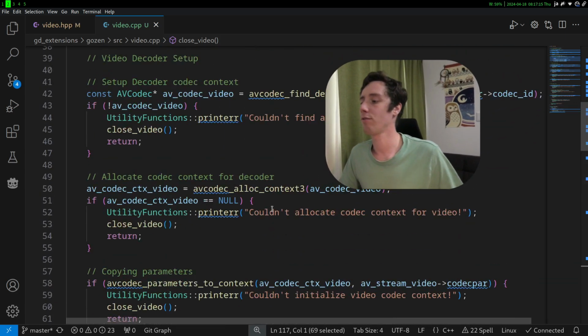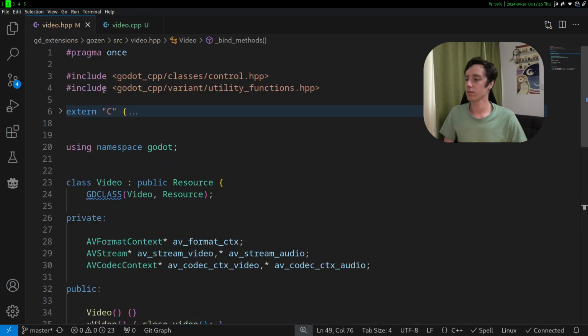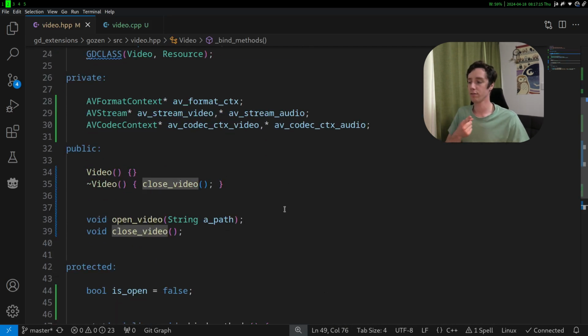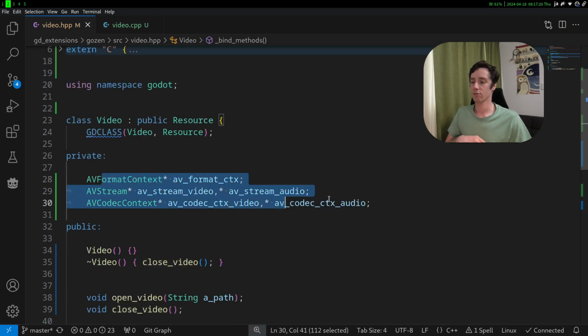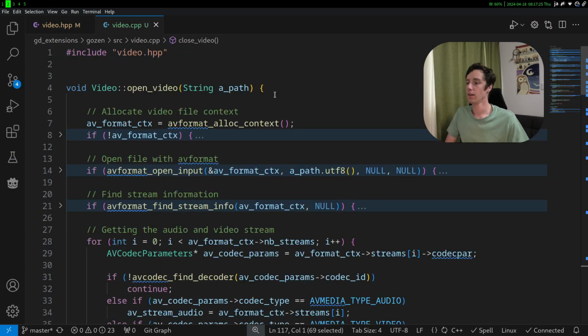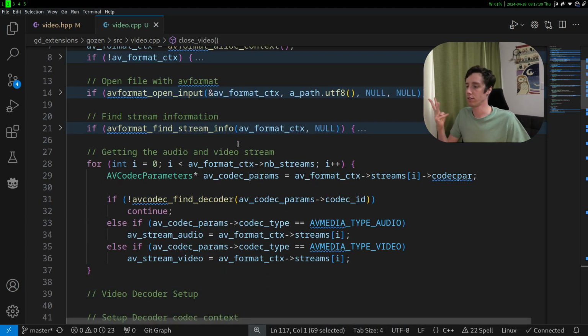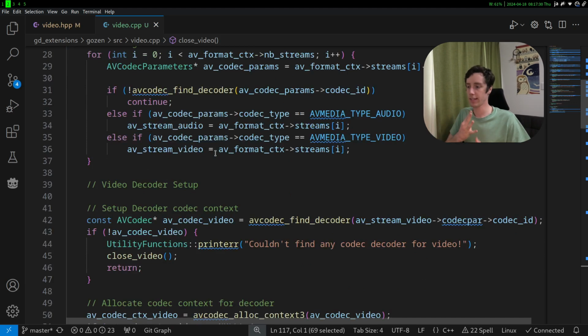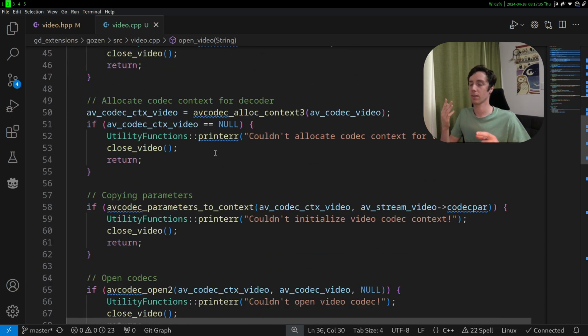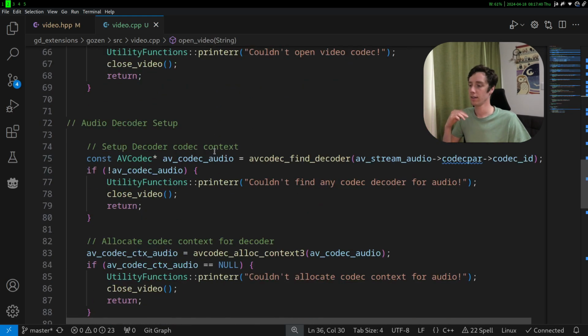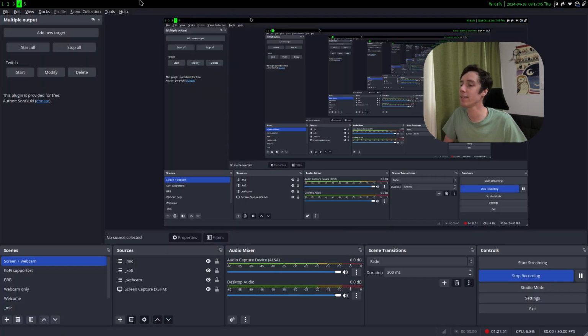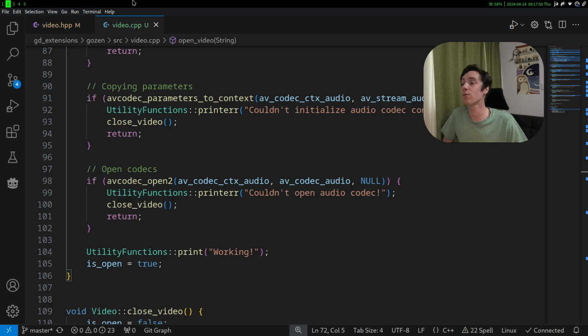A quick recap of what we did today. We added a close video function and an open video function. We added some basic things so we can access it from different functions. So we allocated the format context, opened the file, found stream information, got the stream data, and allocated and opened the codecs for decoding, and we did that for both audio and video. And this took me in total almost 1.5 hours.